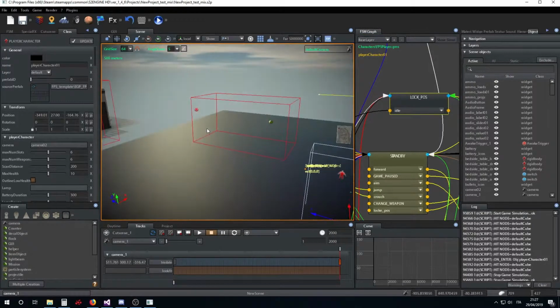Okay, this is what you can do if you want to make some cutscene during the game. Okay.